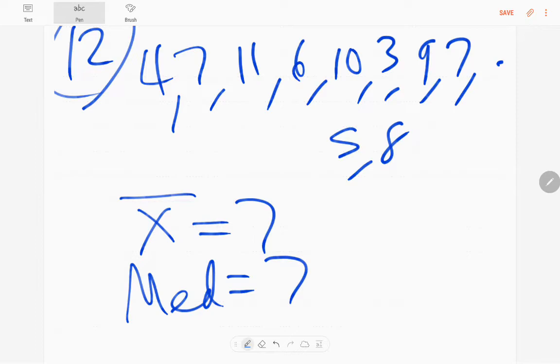And the mode you have to decide for yourself. That's just the one that occurs the most frequently. Do we have any repeats? I see a couple of 7s there. Anything else? It almost looks like 7 is the only mode.